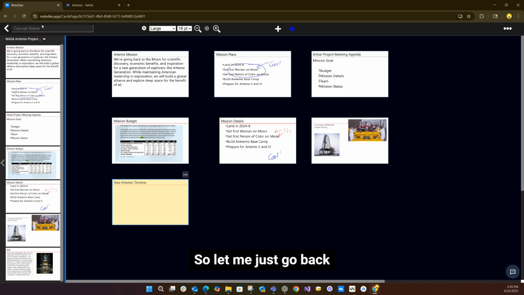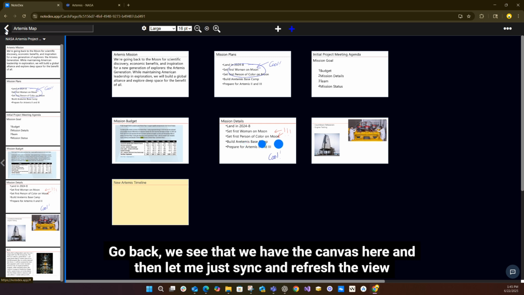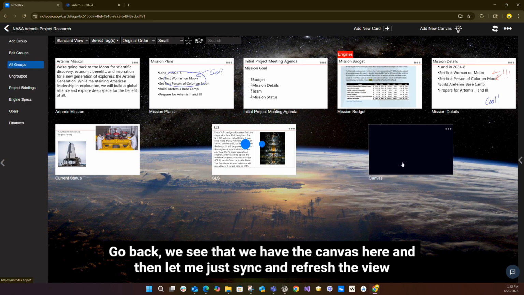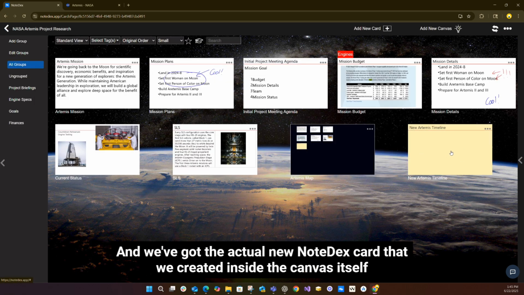So let me just go back, let me just give this a name, Artemis map. Go back. We see that we have the canvas here, and then let me just sync and refresh the view, and we've got the actual new NoteDex card that we created inside the canvas itself.